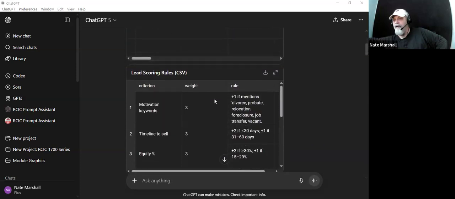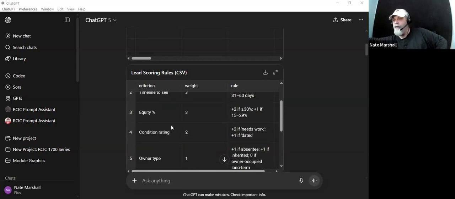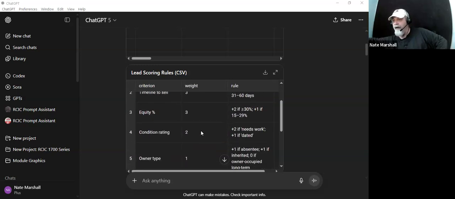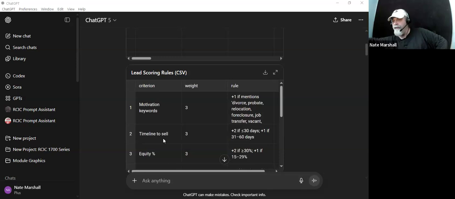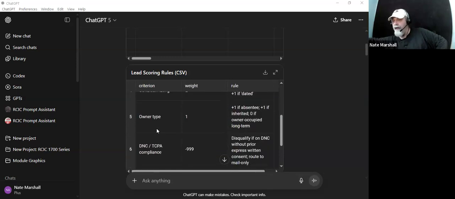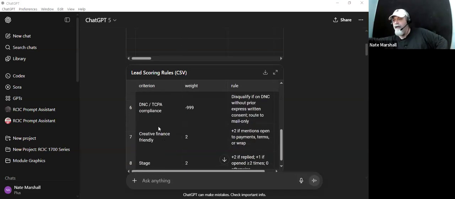So the buy box, which I said is mine, it gets into lead scoring. So it's going to have motivation keywords. They have a timeline to sell. It's going to score. It's going to give +2 or +1. So different factors it'll score. It has a weight, and then basically equity percentage, condition rating, owner type. If it's an absentee owner, if it's inherited, if it's owner occupied, long term, it has different scores to help you score it. It'll automatically do it. It'll give you a score. So it tells you if you want to work that property or not.